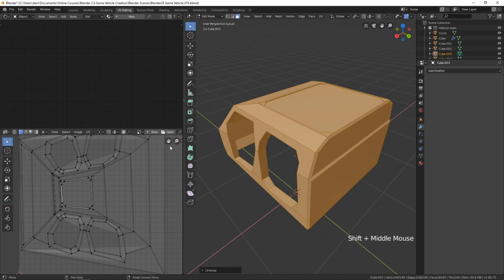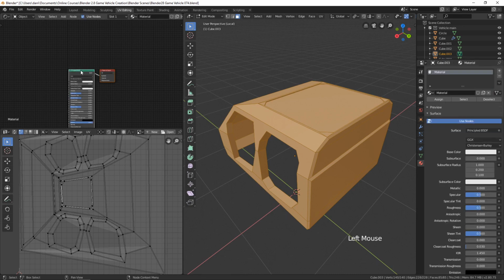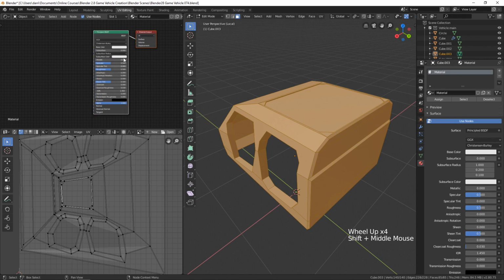And what we can do is create a new material for this object. Let's just click New up here. Now, you can also come over here to the Materials panel and click New here as well. It does the same thing. And when we do, we get this Principled BSDF shader.